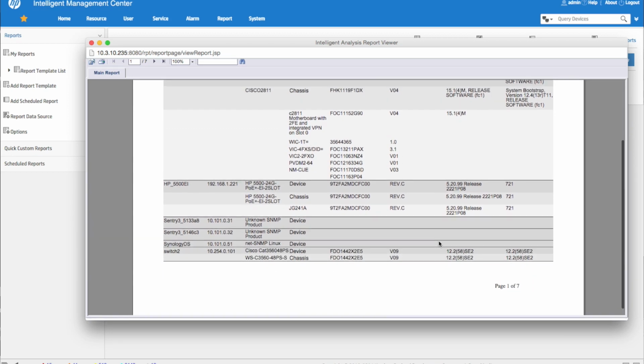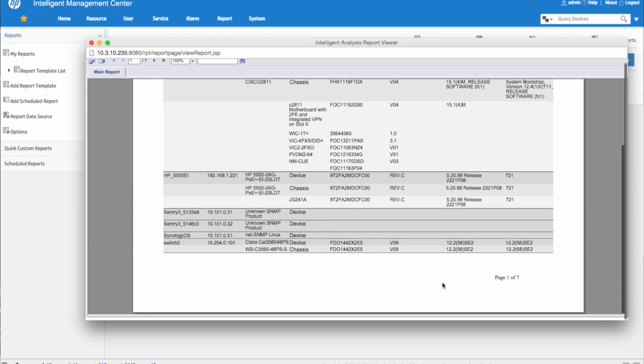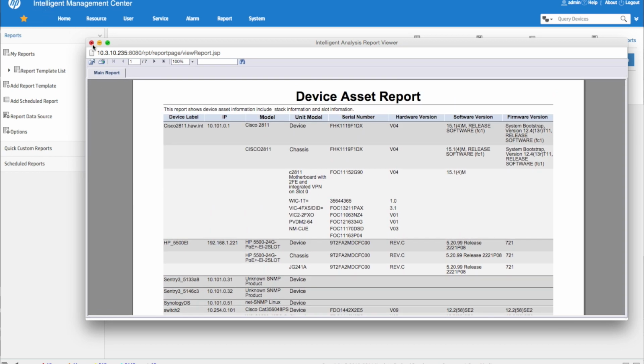So again, if something goes wrong with this box, you've got this after the fact. This is all captured and this information is in the database. One important thing to notice here is there may be some devices that do not have serial numbers in them. That is a function of the device. If they're not using the Entity MIB, it's not there.